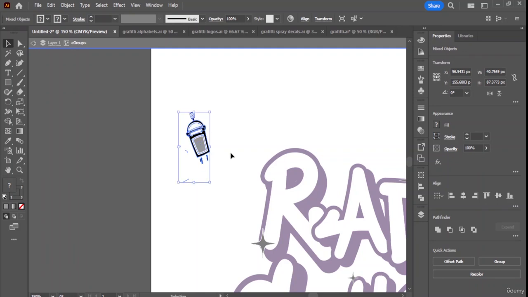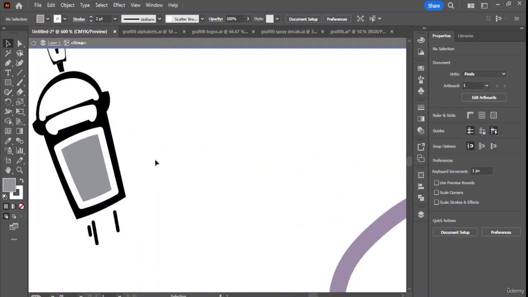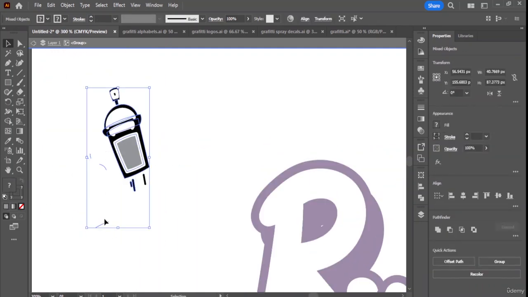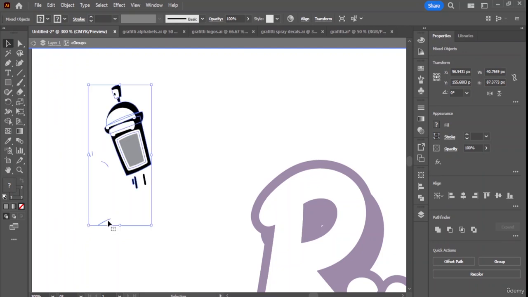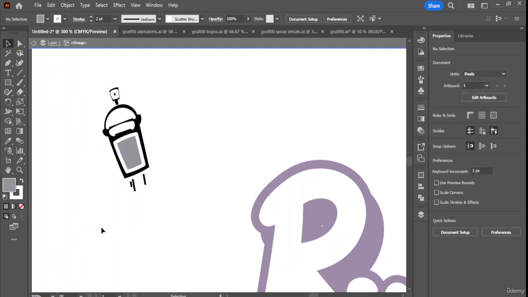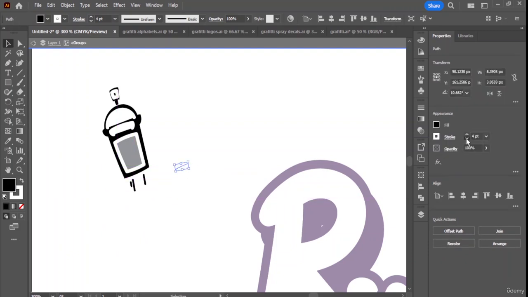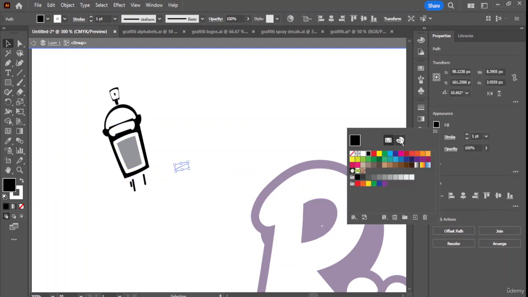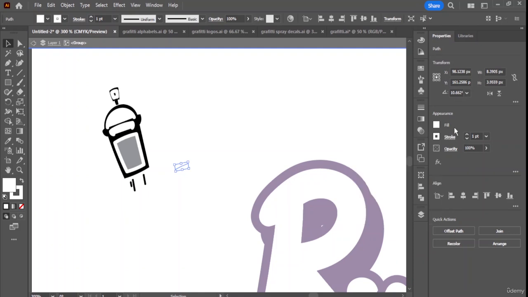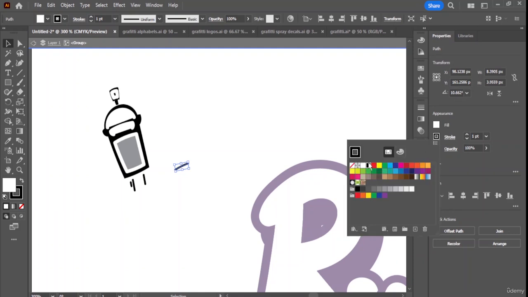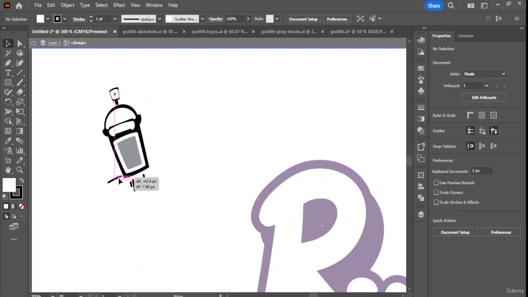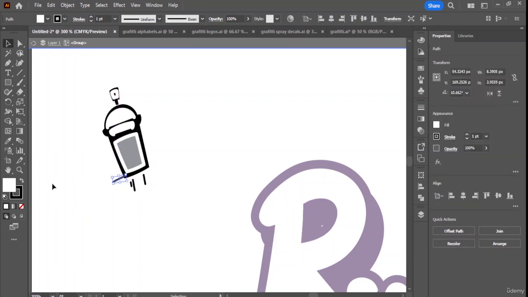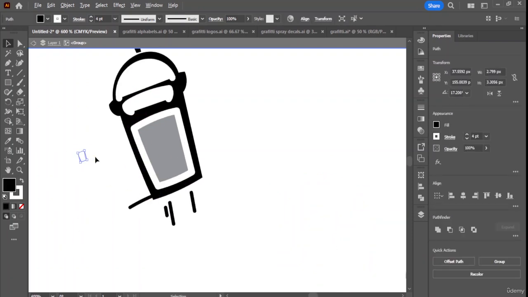Select it. We have the other ones, which we have over here, this path. Exactly, we have to reduce the stroke a bit. Fix the fill. Okay, let's just add in black. Okay, we have to reduce the stroke size and make it black.